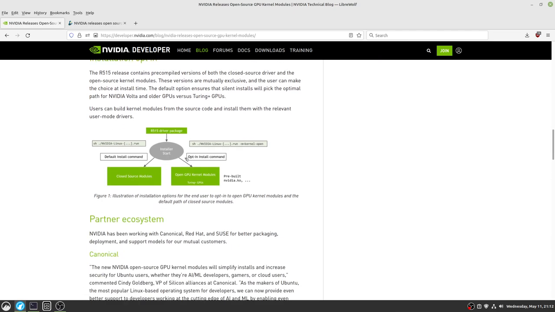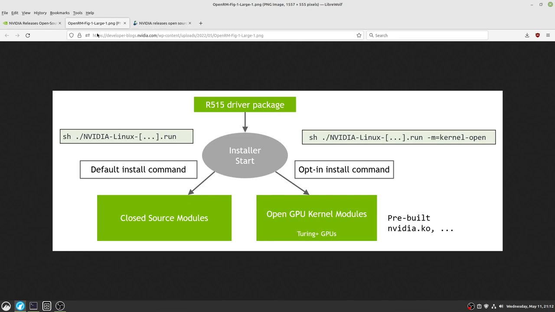relevant user mode drivers. Let's open this in a new tab. So as we can see, this is the installation starter. Right here you have the R515 driver package. Starting here, you can choose between the closed source modules, which has its link system right here, default installation command, but you can also choose the opt-in install command as well. These are different commands here, for the open GPU kernel modules, the Turing plus GPUs.